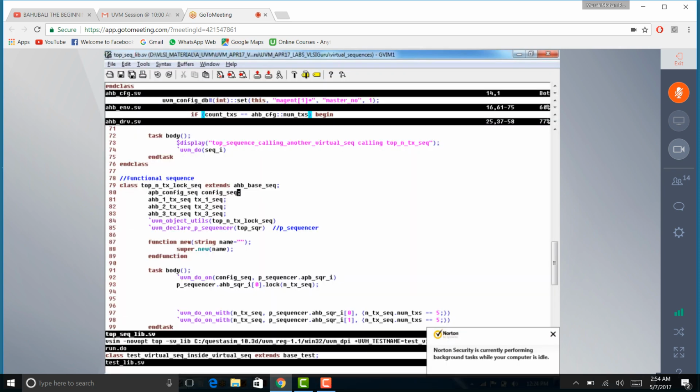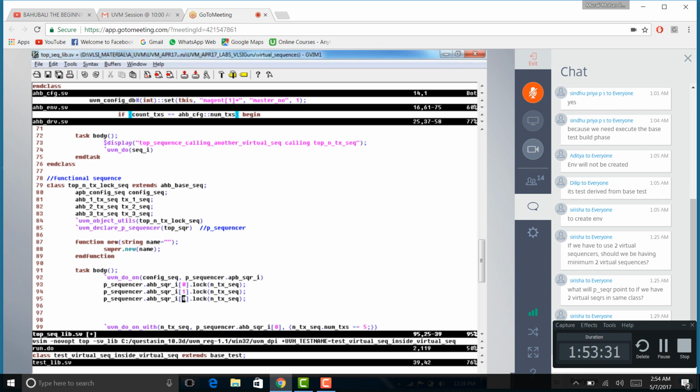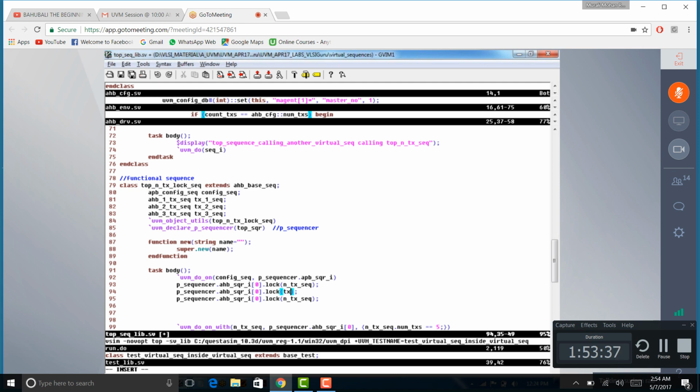For that we are creating one example where we're just trying to understand how lock works. So in this case, we did lock of, let's not do this APP sequencer. Let's do lock of I0, transaction 1 sequence, transaction 2 sequence. Let's do grab of this transaction 3 sequence.